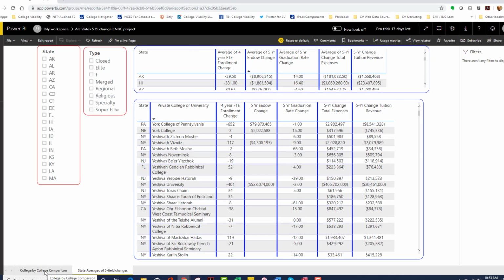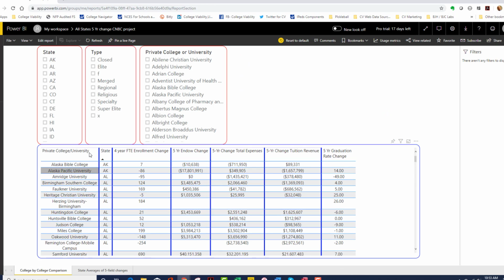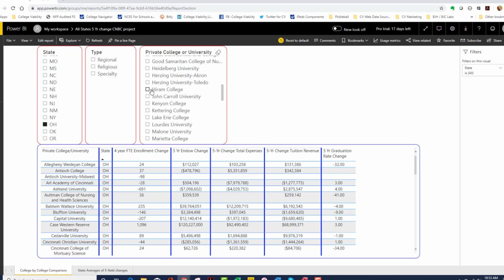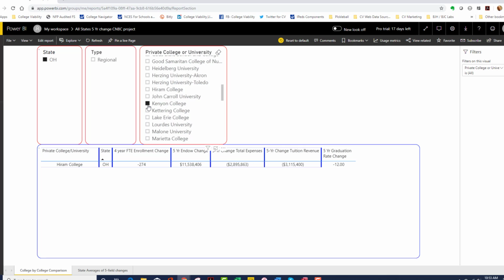On the college by college comparison, we have created filters so you can select the states, types of colleges, and then ultimately specific colleges that you want to compare. So let's select Ohio. Let's select just the regional colleges, which are essentially those that are non-elite, non-specialty, non-religion. And let's just choose a couple that I've looked at before.